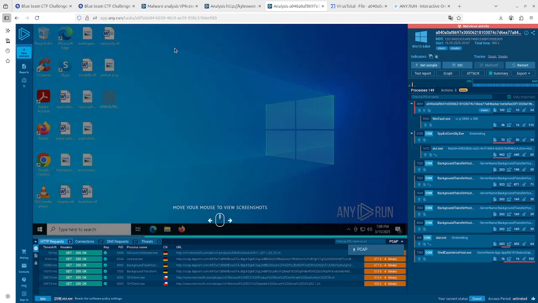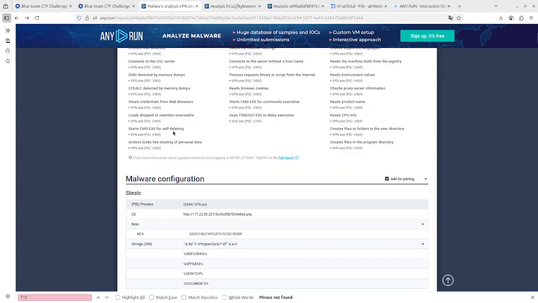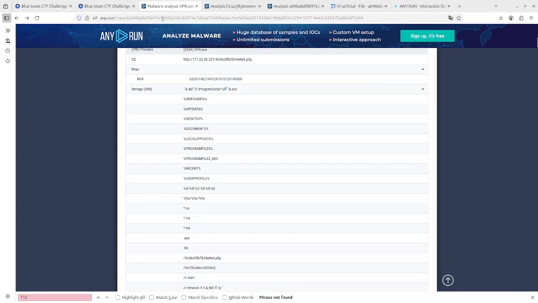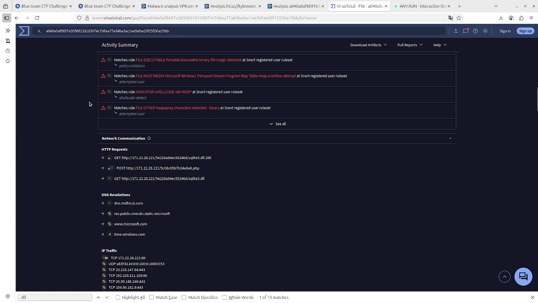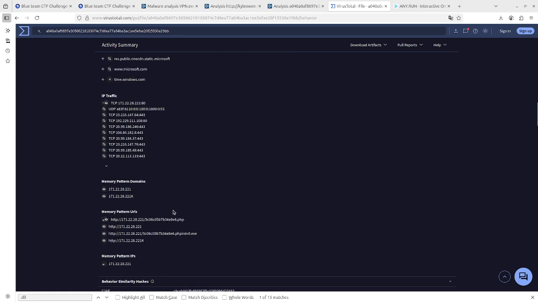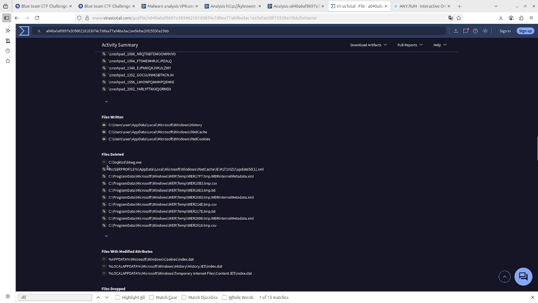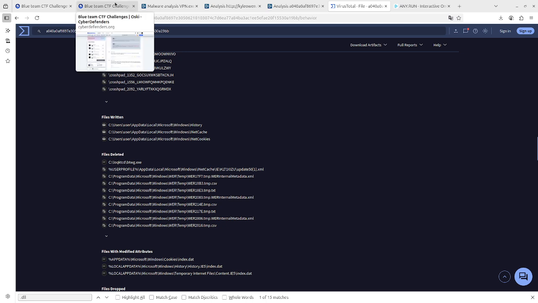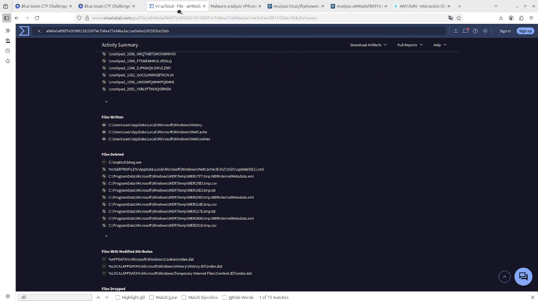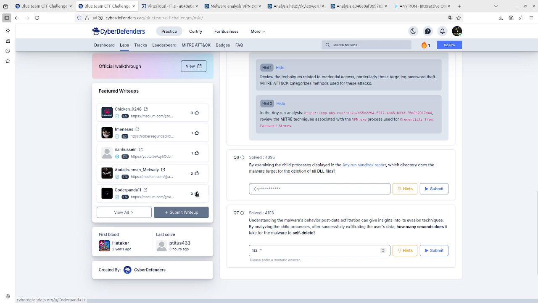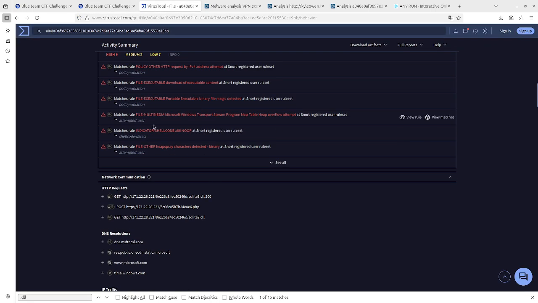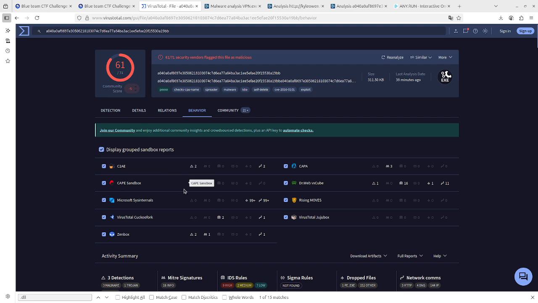Maybe we can see it in this one. There's actually delete files deleted here. Here, there's files deleted. So let's try that. Going back to the VirusTotal result. Okay, so by the way, this is still under the behavior tab.